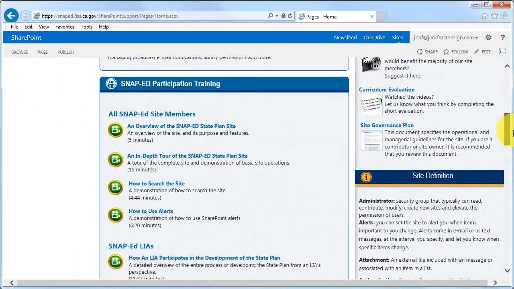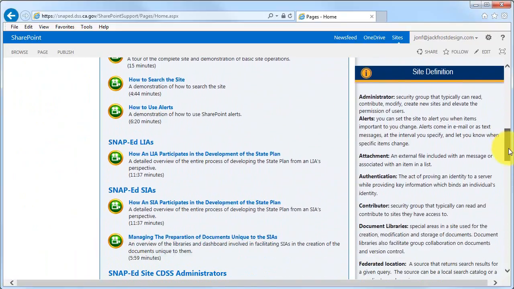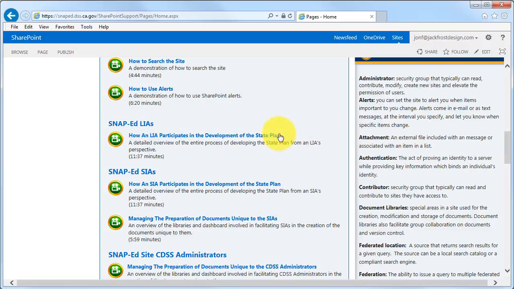This video builds on key concepts and training contained in prerequisite videos, especially the video that provides an overview of the SNAP-Ed State Plan site, the video that provides an in-depth tour of the SNAP-Ed State Plan site, and, because you will be heavily involved in overseeing the development of LIA documents, the video titled How an LIA Participates in the Development of the State Plan.